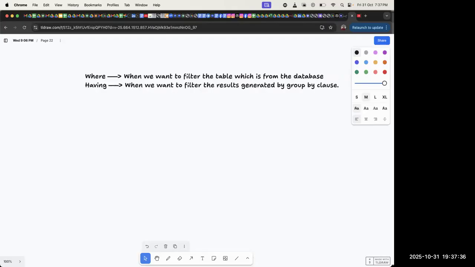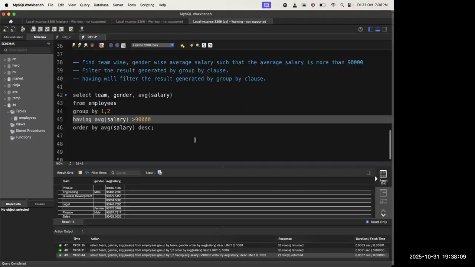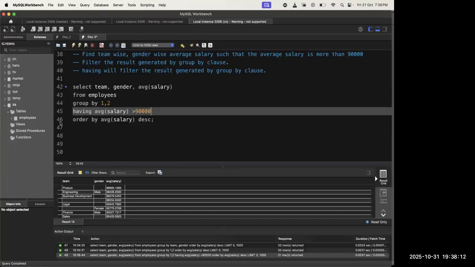Right? And the final order of writing all the statements: we start with select, then from, then where, then group by, then having, then order by. Okay? So this is how the order will be. We start with select from, then filter the table which is in the database. We group the data, we filter the group by table, and we order. This is the order in which we write. Clear everyone till this point?